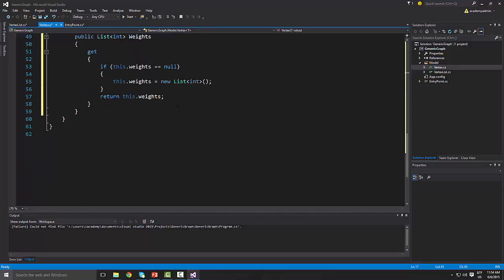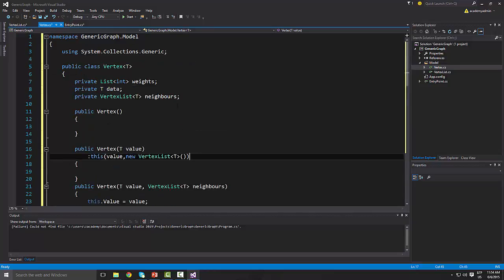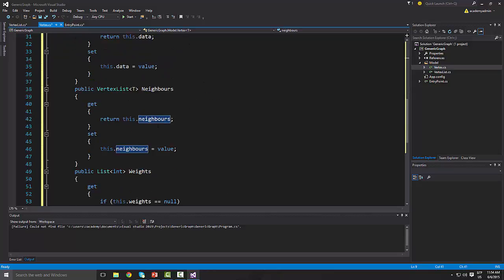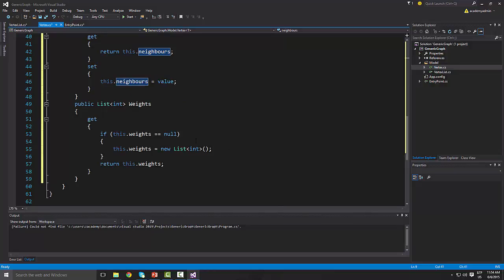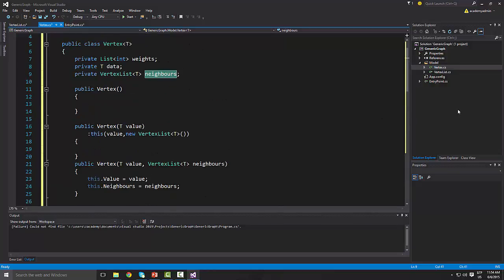Okay. Is everything clear? This is pretty simple, except for the fact that we have the vertex t, which is a generic one. But other than that, it's like a normal class. So we have weights, we have some data, and we have some neighbors. The constructors are clear, and then we have properties to access all of the information that we need.